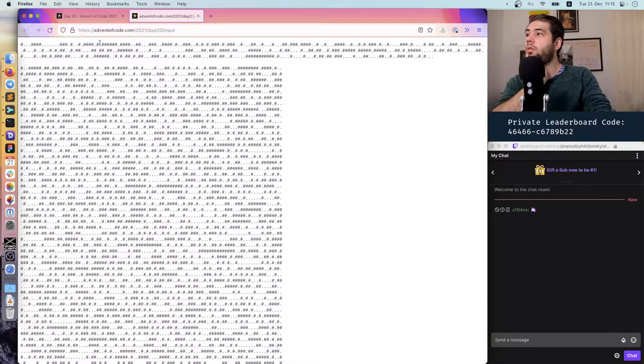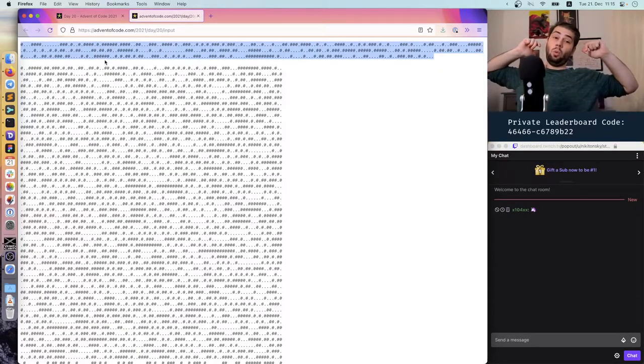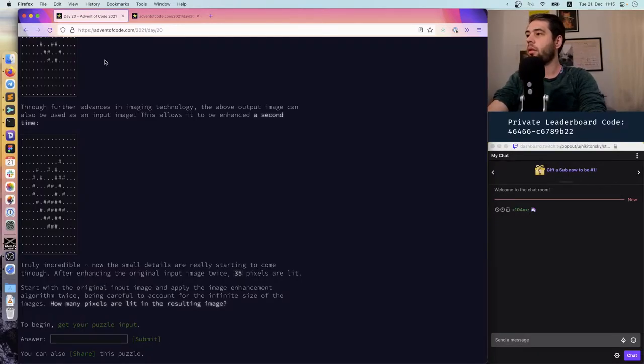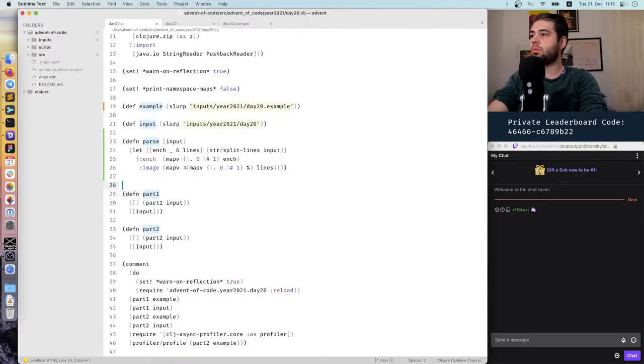Maybe if we apply it once, we'll get the rest of the image field, and if we apply it twice, we'll get it unfilled again. Oh, this is crazy. This is crazy. But. Yeah, let's do.